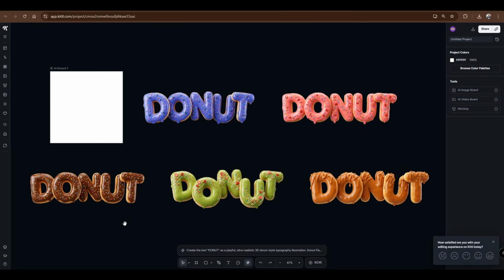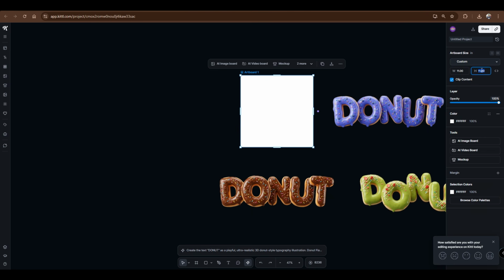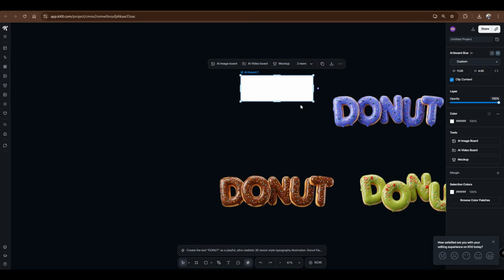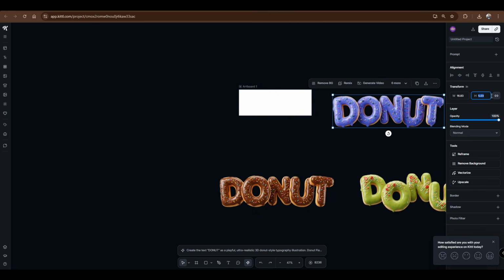Now let's export these images. But first, let's match the image size to the artboard size. In this case, an 11 by 4 inch canvas is a safe choice. I'll speed up the process from here.